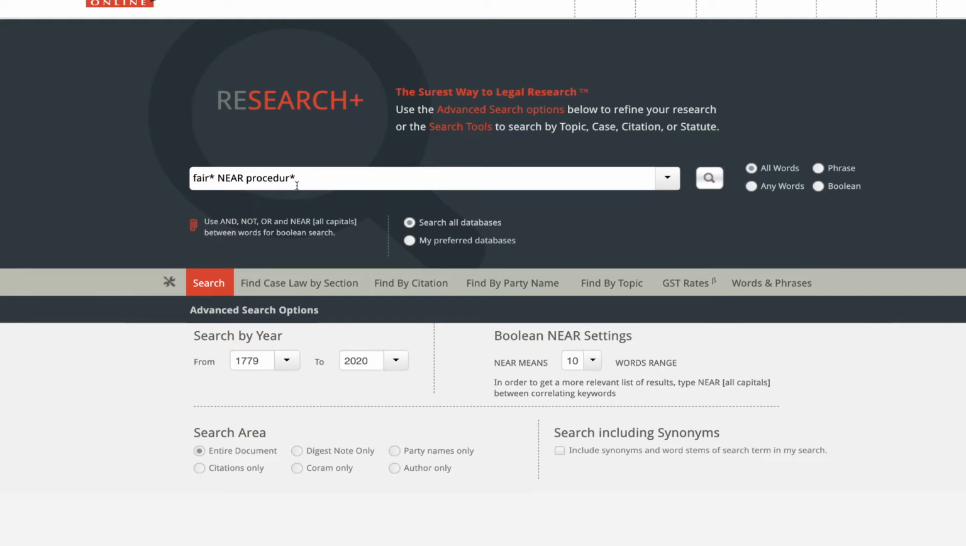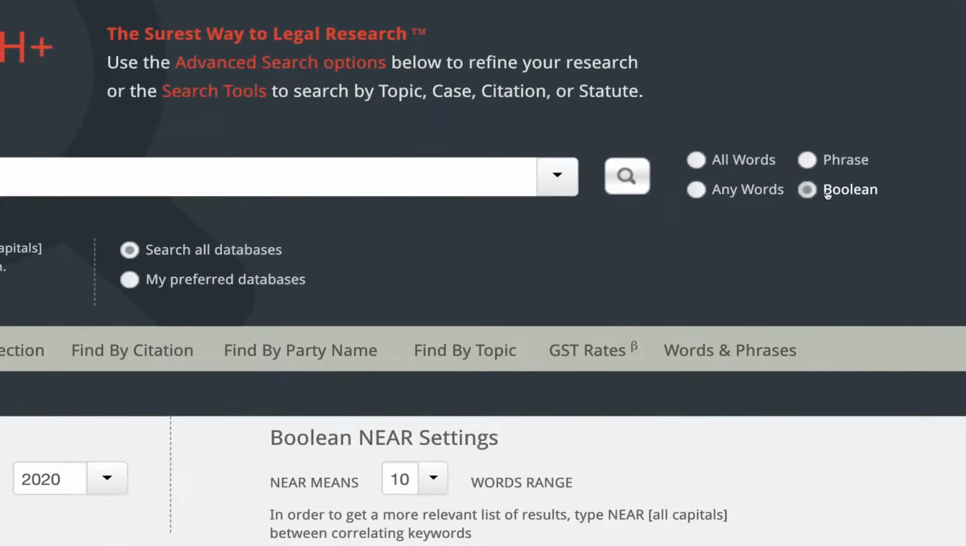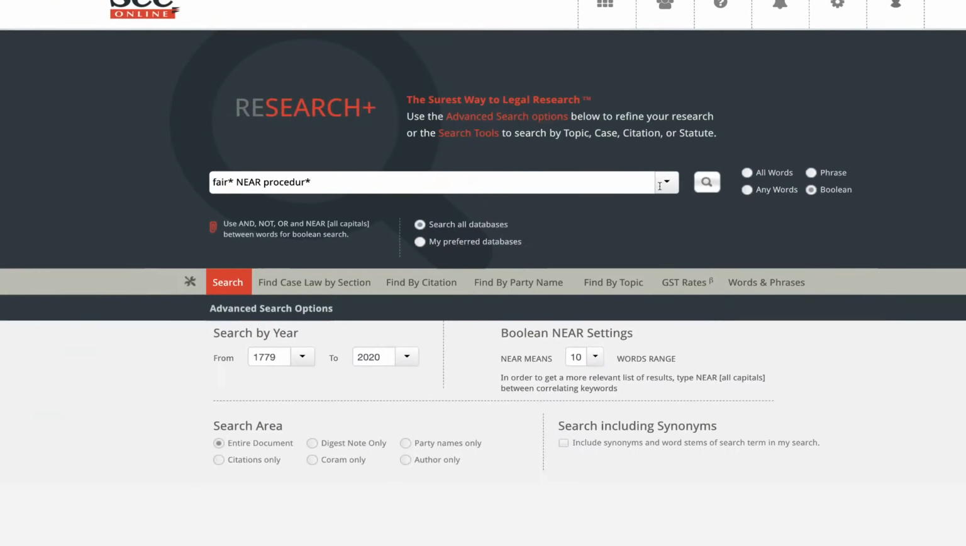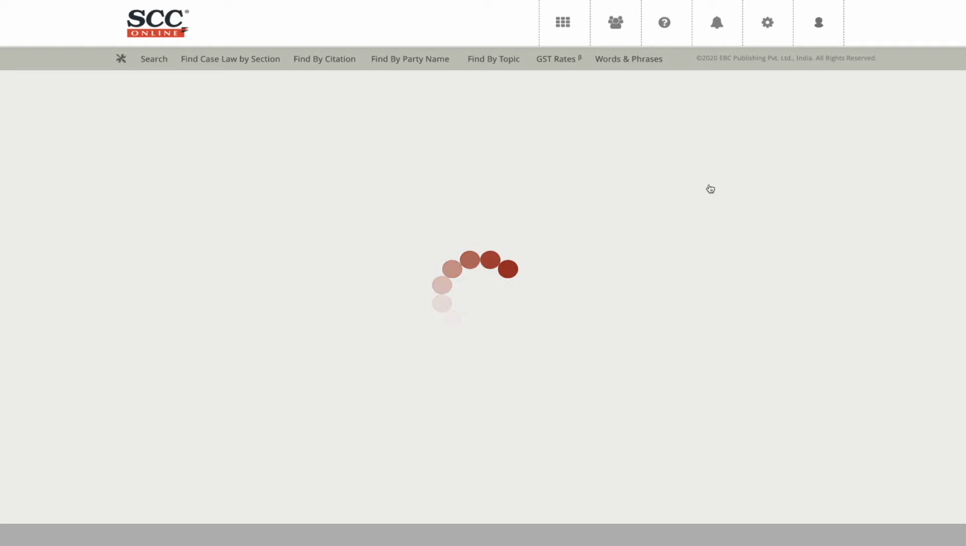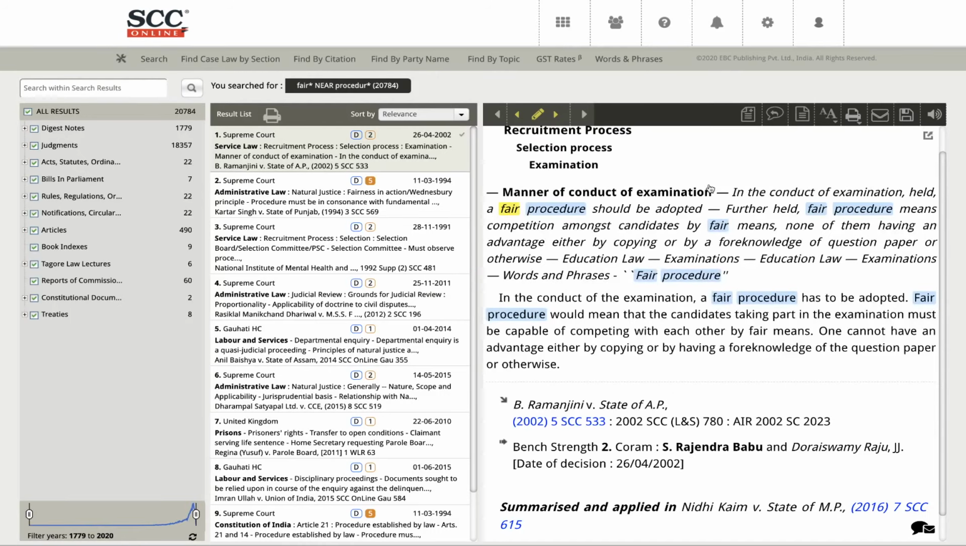In the previous search, when we searched for fairness in process, we got so many results, right? We got 175 results. I'm going to search for this fair star near procedure star. Whenever you use the word near, do not forget to click on Boolean, because if you forget to click on Boolean, it will search for the word near as well. So we're going to use that as an operator, not as a word.